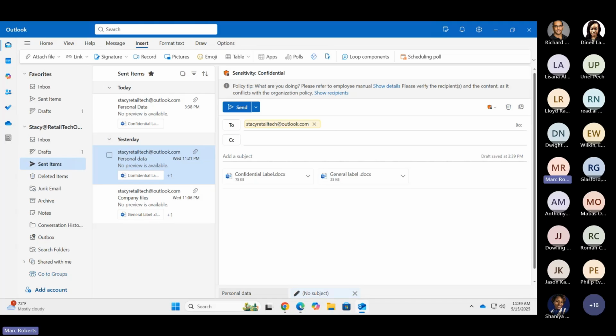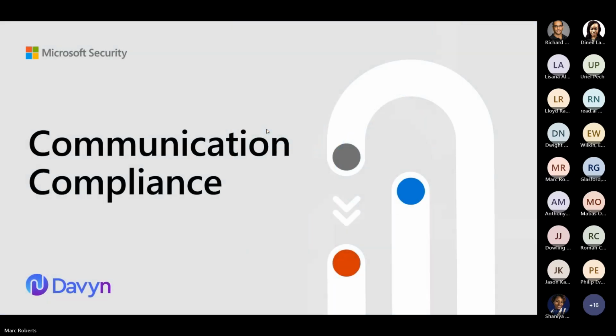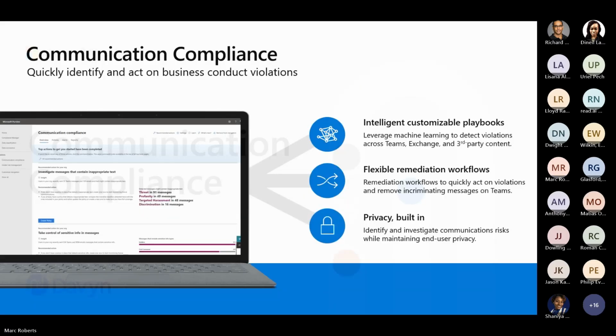So jump back straight into the PowerPoint presentation to move on to the next slide. Communication compliance. Communication compliance in Purview is a feature that helps organizations monitor and manage communications to ensure they comply with regulatory requirements and internal policies. It allows for the detection of inappropriate content, such as harassment and sensitive information, and helps maintain a safe and compliant communication environment. It comes with built-in playbooks out of the box.